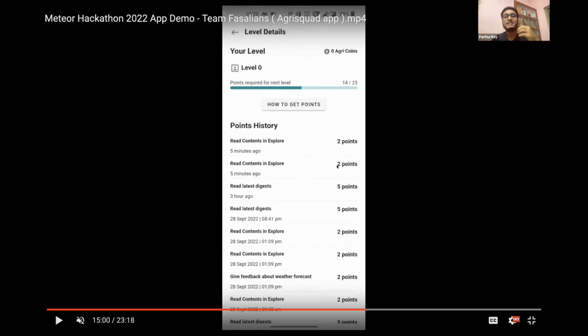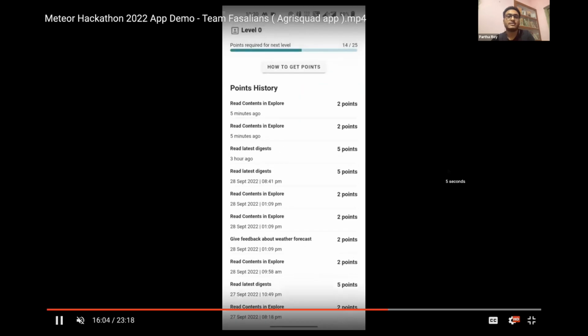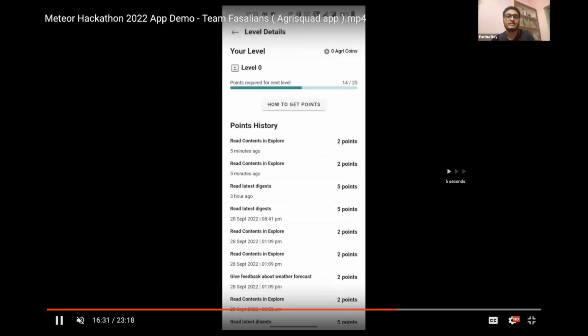And as you get points by doing those things, your level will go up. Like right now, I am at 14 points, and for the next level, we need 25 points. So as I reach 25 points, I'll be at level 1. Now, if we see how to get more points, if I click on that, how to get more points.